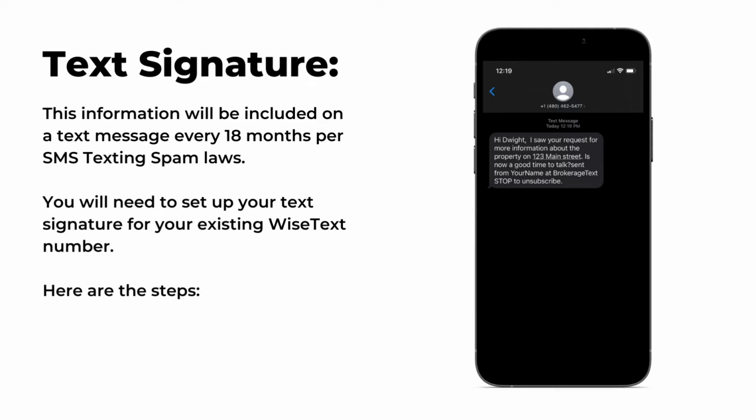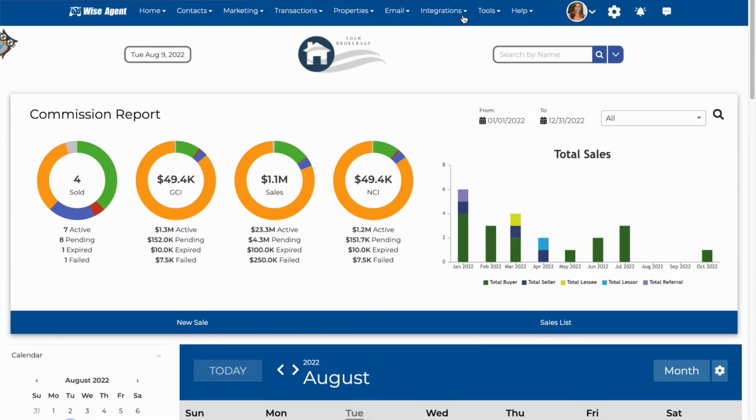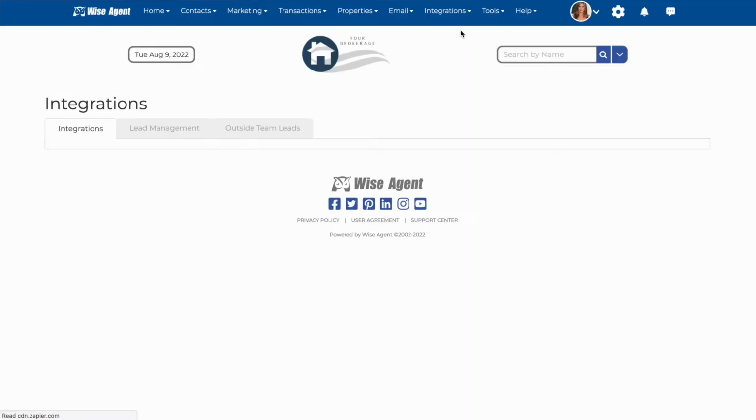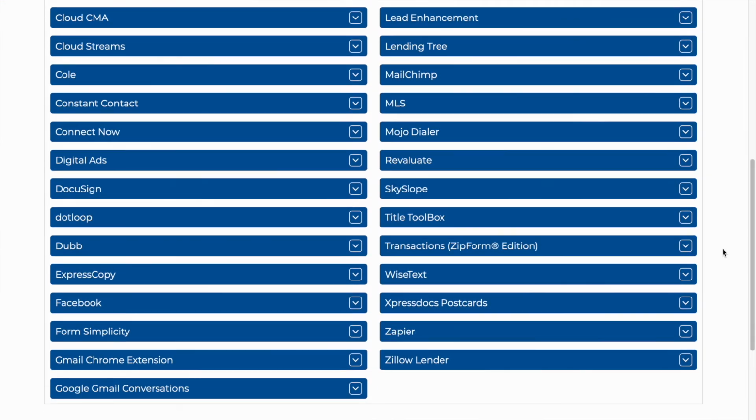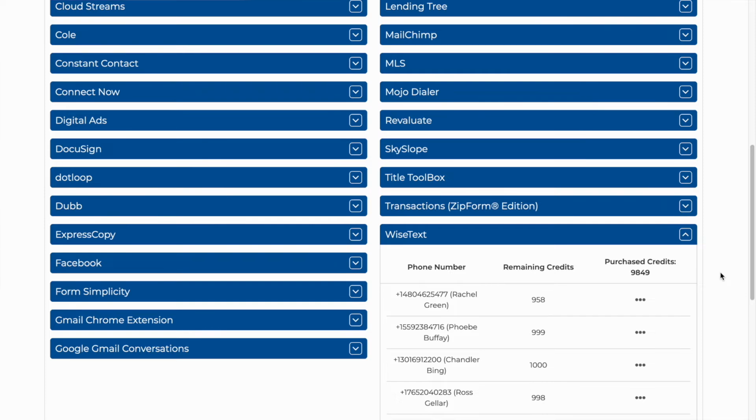If you already have a texting number with WiseAgent, you will need to log into your account and set up your text signature. To do this, you will click on the Integrations dropdown and then navigate to the WiseText header. Next, you'll select the ellipses to the right of the number that you want to edit the signature for and click on Edit.